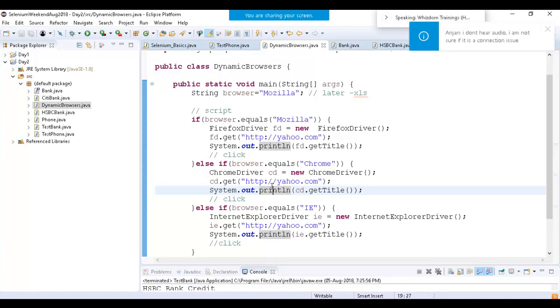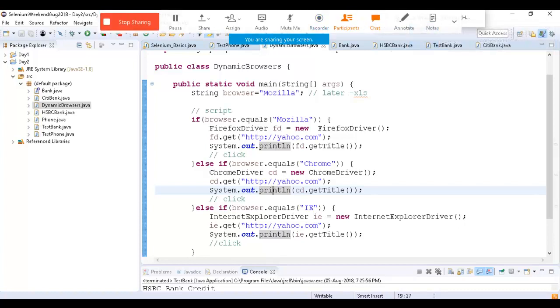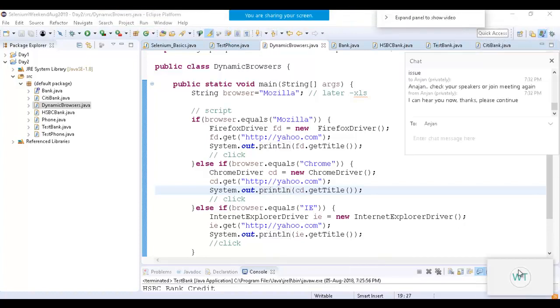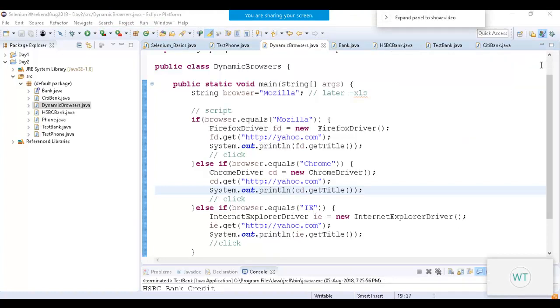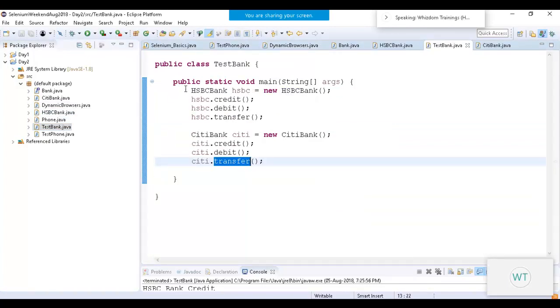The first advantage of interface is that you have the same set of functions in the driver classes. The next advantage I'm going to talk about, listen to it carefully.